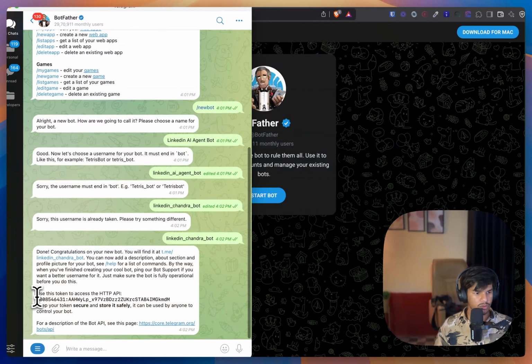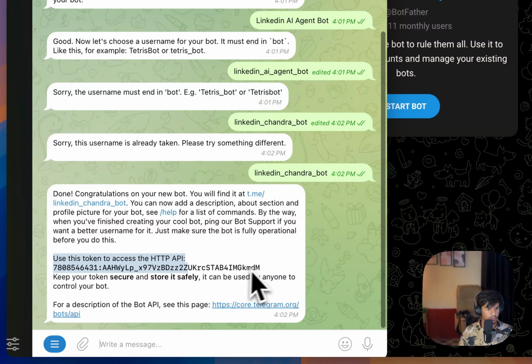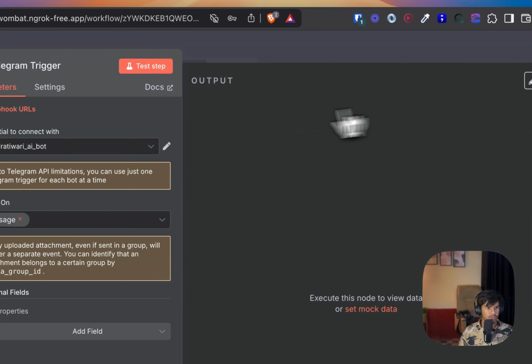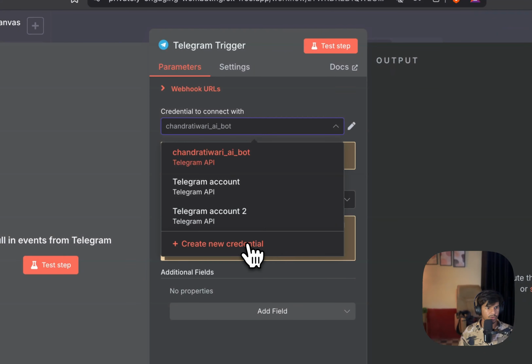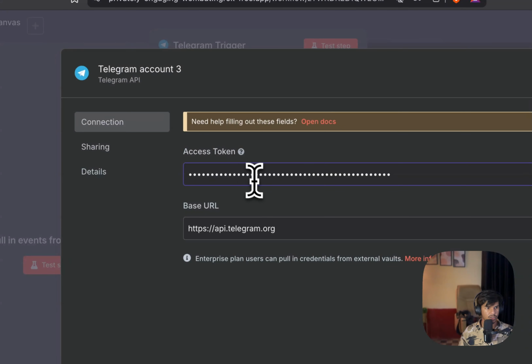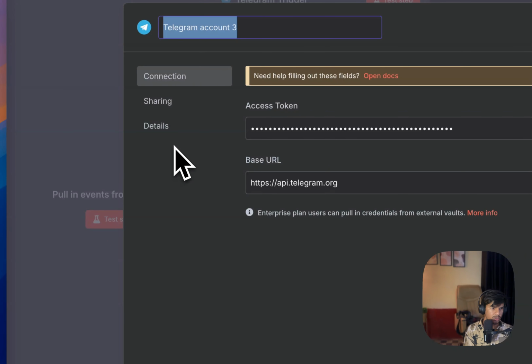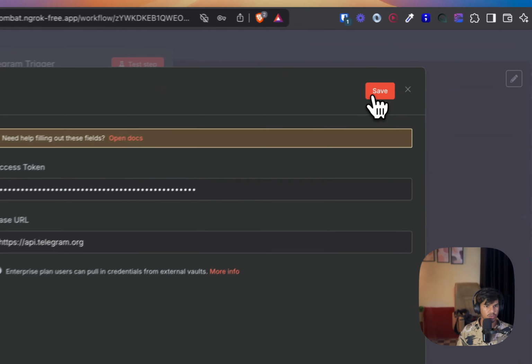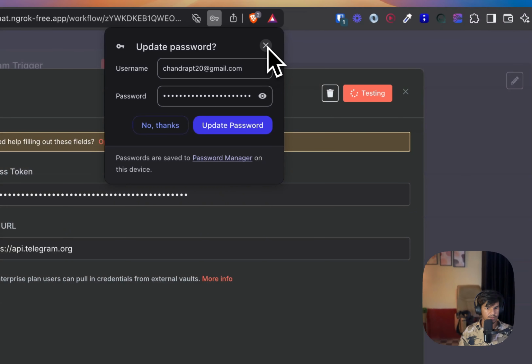So I'm just going to copy this token. You have to copy specifically this token, and just go to your n8n, and I'm going to remove everything and recreate it for you here, and just say access token, and rename this as LinkedIn AI bot. Okay. This is simple. I'm just going to save this. It's going to verify and it has been saved.